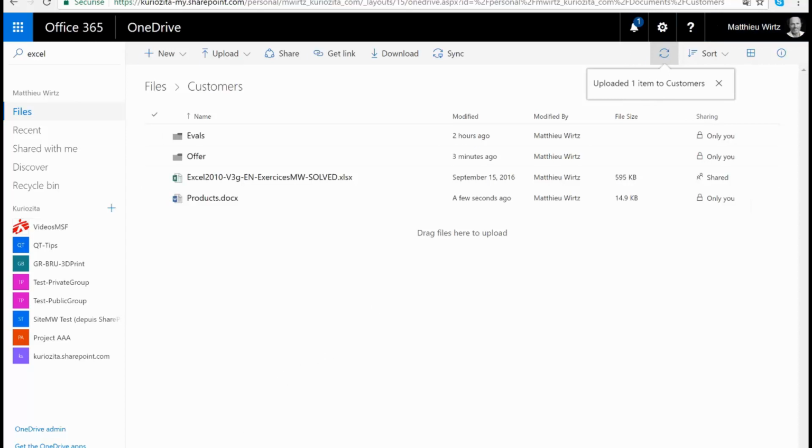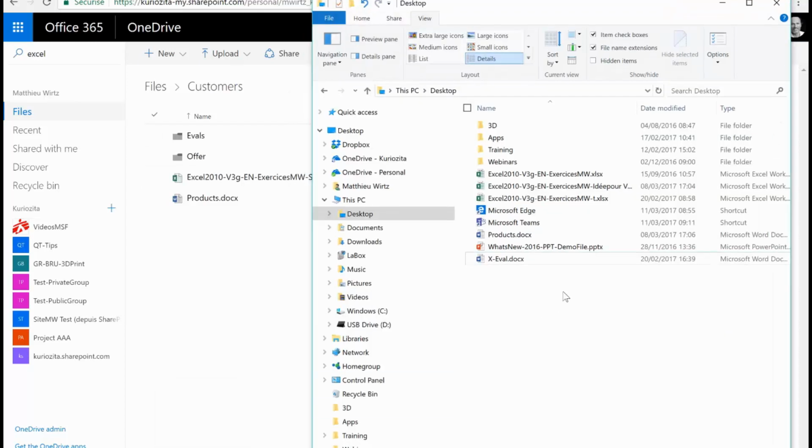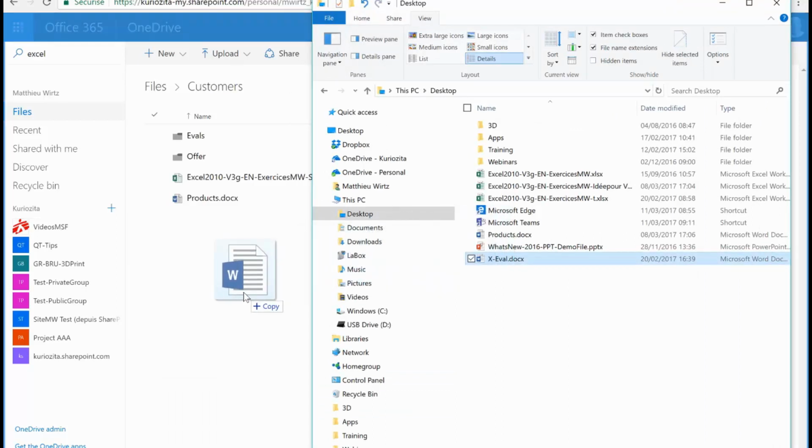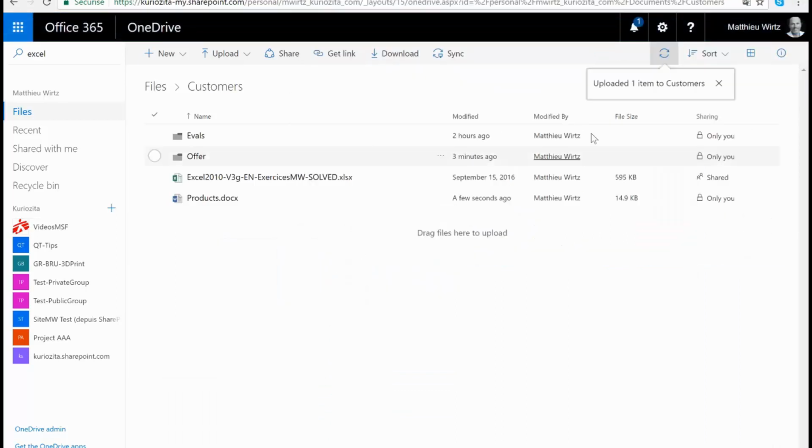Other possibility is drag and drop. You can go to your Explorer and select a file and then just drag and drop it into your browser, and again he will upload it to this folder.